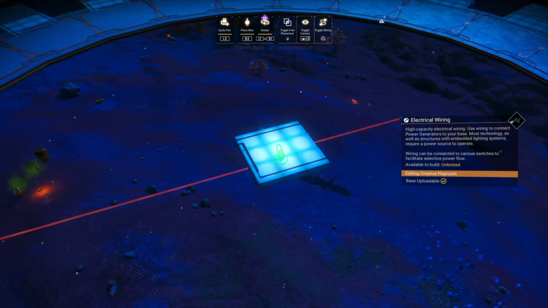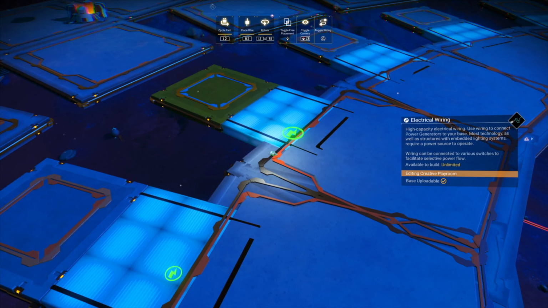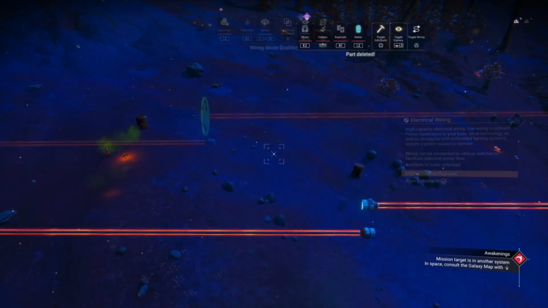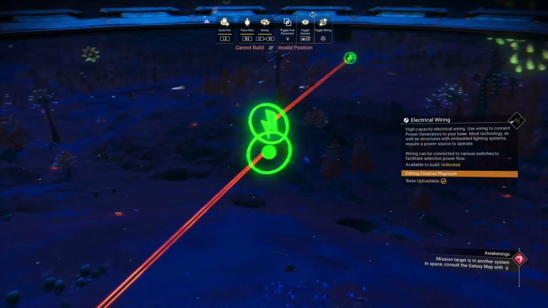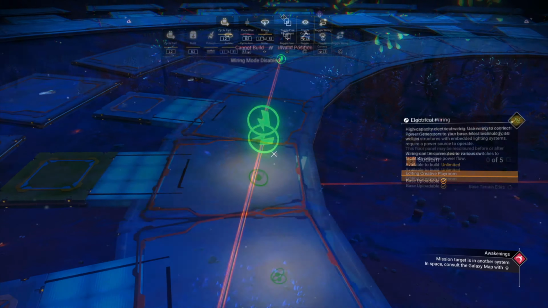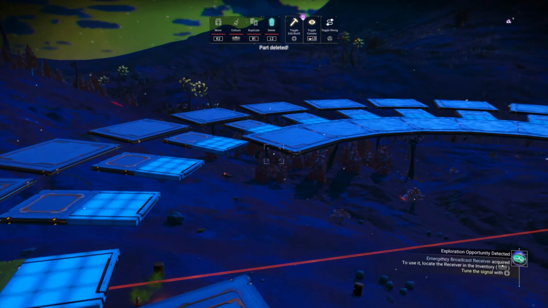That is also very important, it has to be from the centre to the outer. We can now delete the light floor panel in the centre, and as you can see, the wire is angled at 90 degrees, very important. We can delete these floor panels, they're just going to get in the way.